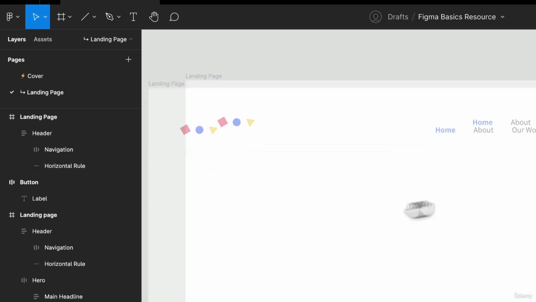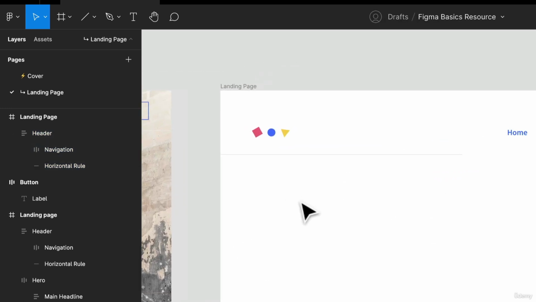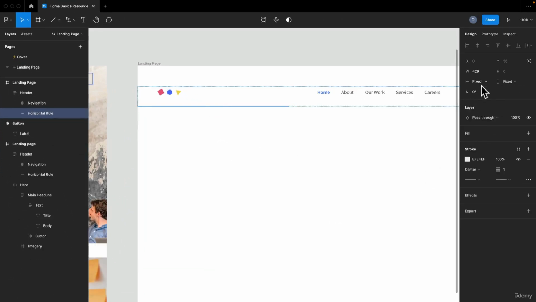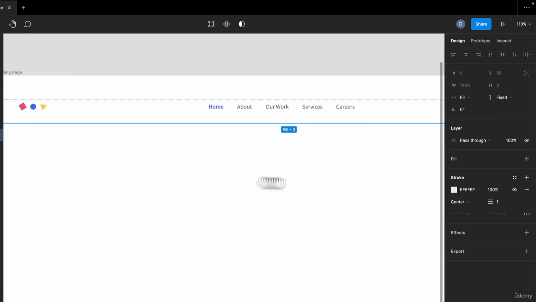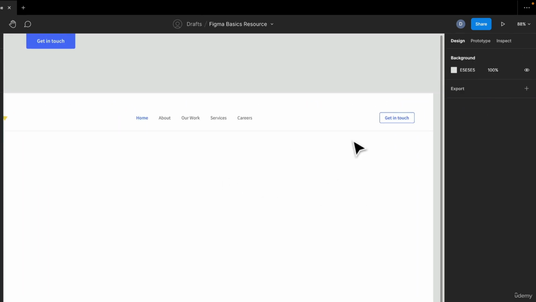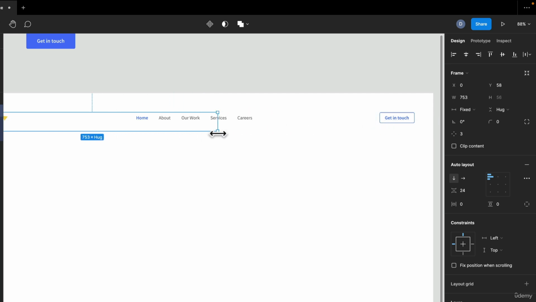And you'll notice one thing. The rule is out of place. It doesn't go all the way. So we're going to have to resize it. And the easiest way to do that and make it responsive is to go up here. So I'm going to fill that container. And now we have it spanning the entire width.